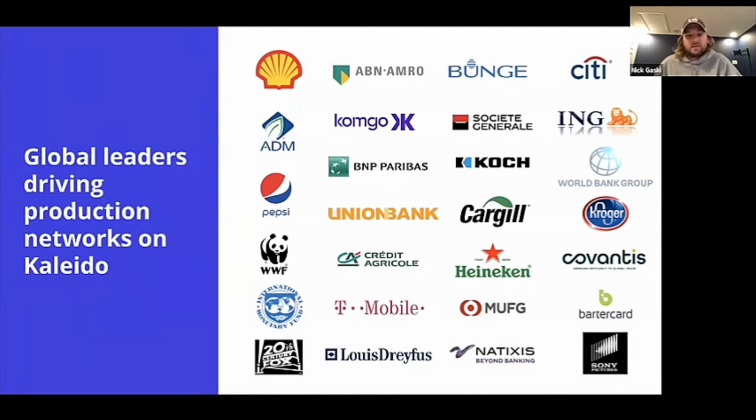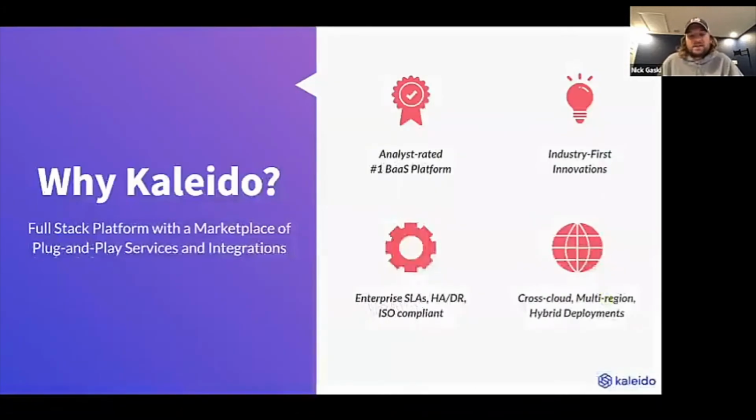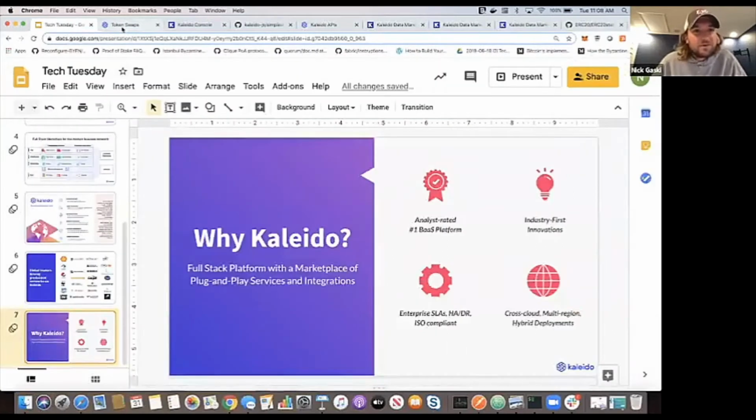And I've already touched on these, but running through them: objectively rated number one blockchain as a service platform, some really fun innovations like tethering to the mainnet or those zero knowledge proofs that we'll look at today, and built in SLAs, HADR. We are ISO 27K compliant, and one of a kind deployment models with multi-cloud and on-prem deployments. Okay, so that was the slides, the boring part.